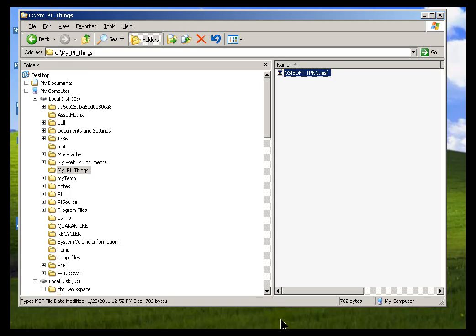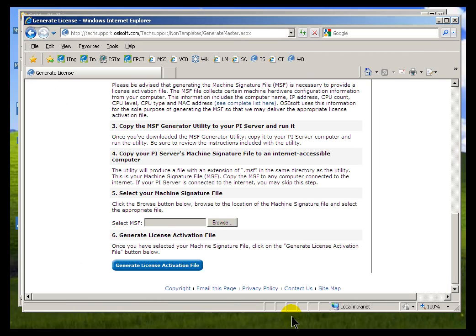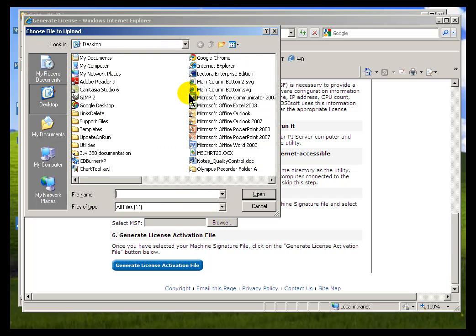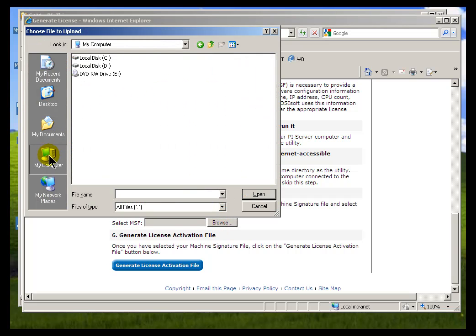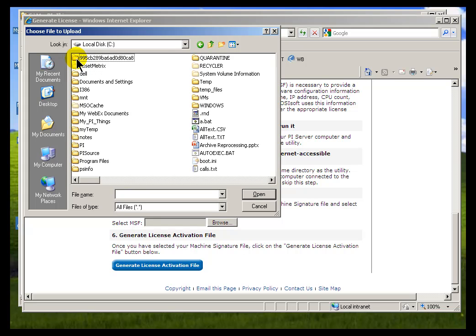Now, you can at this point go ahead and pick up the procedure. The procedure is back on the tech support website. Now that you know the location of that file, go ahead and browse for that, and you're going to do a license activation. So let me go ahead and browse for that file.